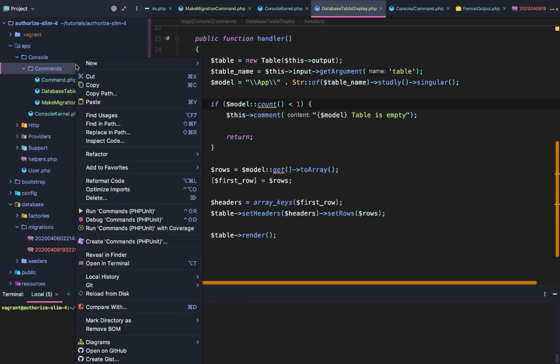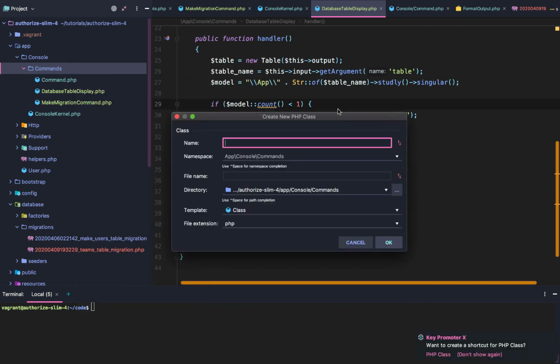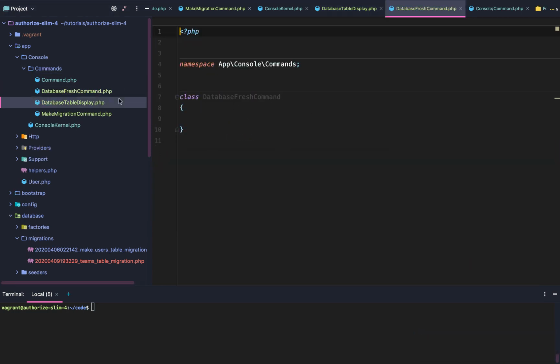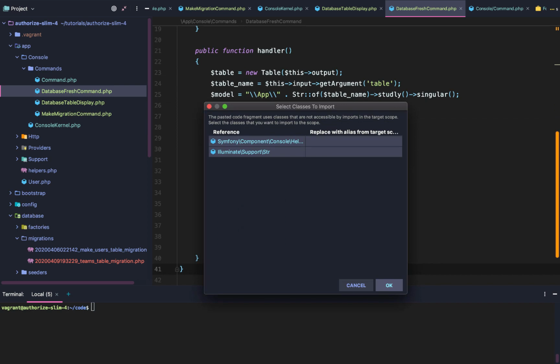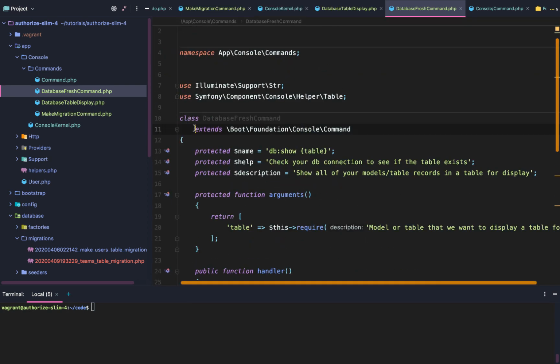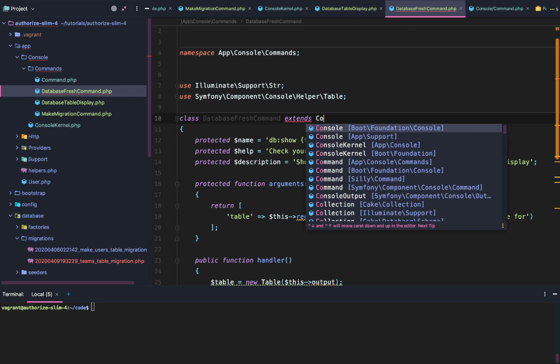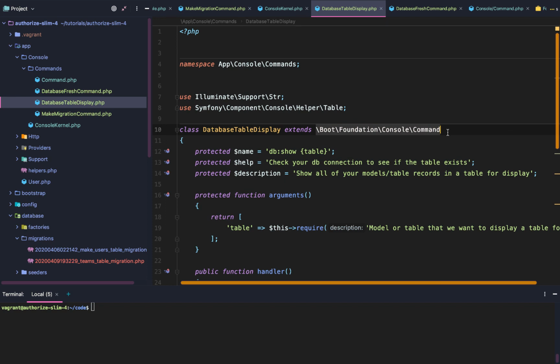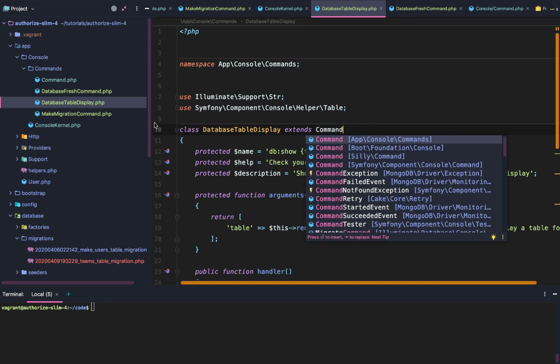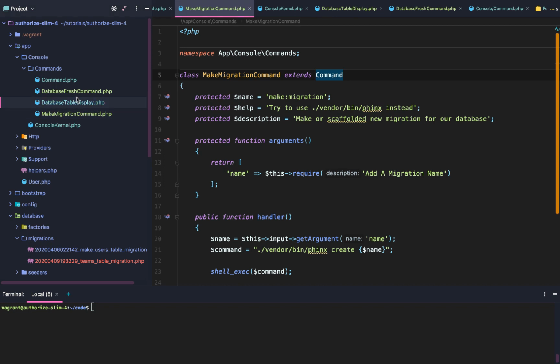All right, next, we're going to add a new DB or database refresh or database fresh command. So let's do this. We'll do database fresh command, do database table display, do all of this jazz right here, database fresh command, then import everything we need. Go back up here, we can just extend from command. Don't need to get the full path, which by the way, we don't need the full path here either. And we did that in make migration as well? No, we did not. Okay.